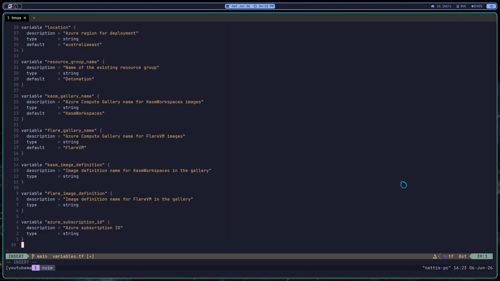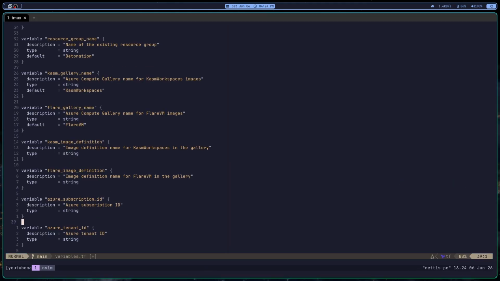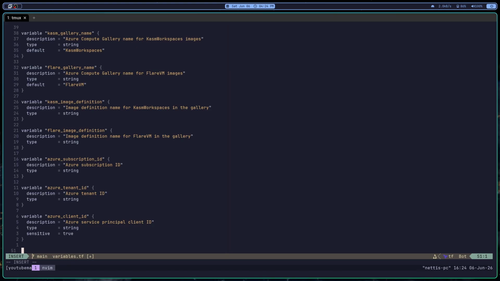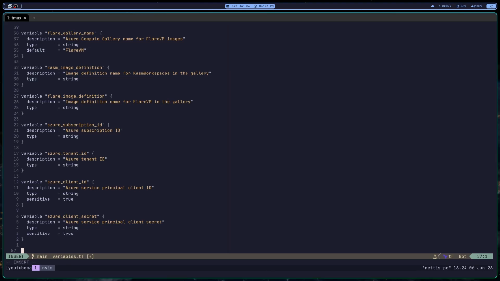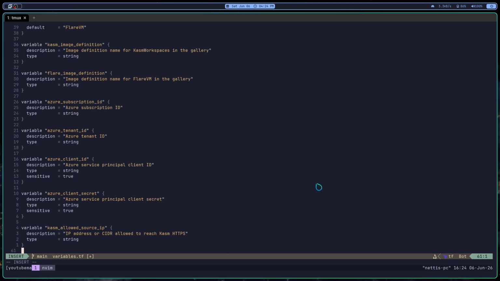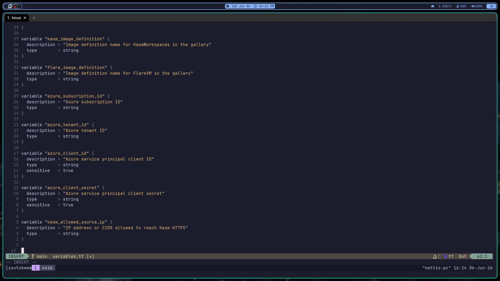We are then going to specify the Azure config that we are going to be using for connecting to Azure. This includes the subscription ID, the tenant ID, the Azure Client ID, the Azure Client Secret. These are both sensitive variables, so we are marking them sensitive. We're then going to specify the allowed public IP to connect to Chasm workspaces. This is to keep the Chasm workspace app locked down so only we can see it.